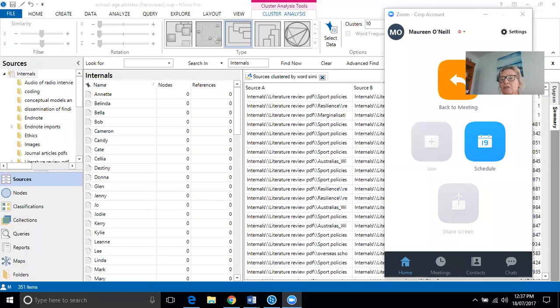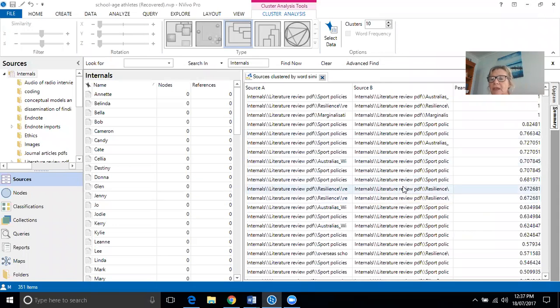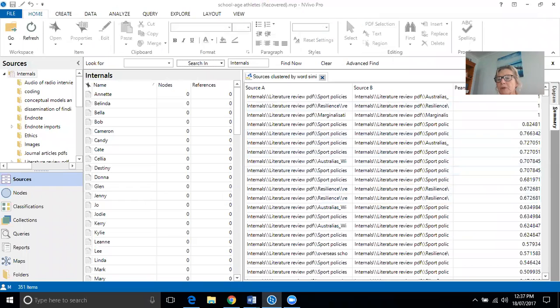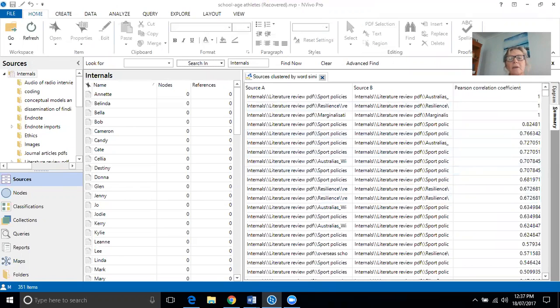Hi, today we're going to have a look at cluster analysis. So I'll go straight over to share my screen. As you can see here, I'm in my program, and I want to have a look at the bar which allows me to do cluster analysis, which is in Explore.